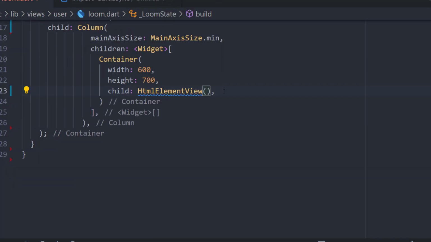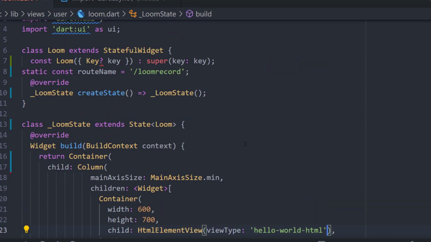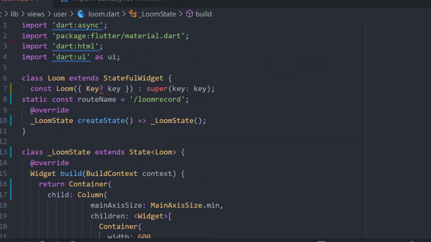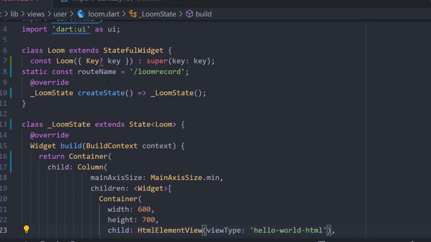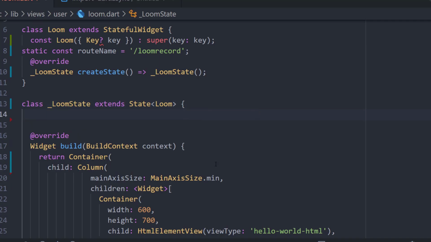Now, since this page is almost the same as other pages, let me just focus on the main content, which is where we'll display our HTML content. So HTML element view and view type equals to, I'm just going to give it a static name, say hello world or whatever. Okay. If you look at my GitHub repo, there is a lot of app specific code written. So please ignore those for now and just focus on the web view related code. That's the main focus of this app.